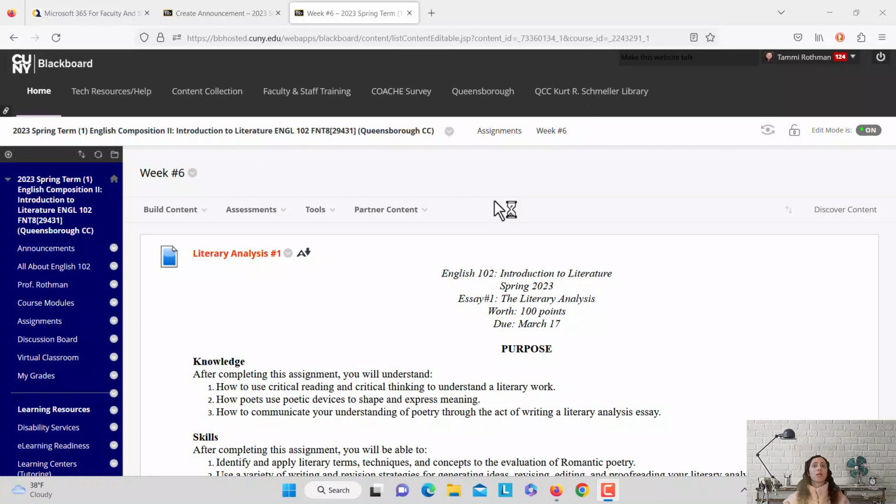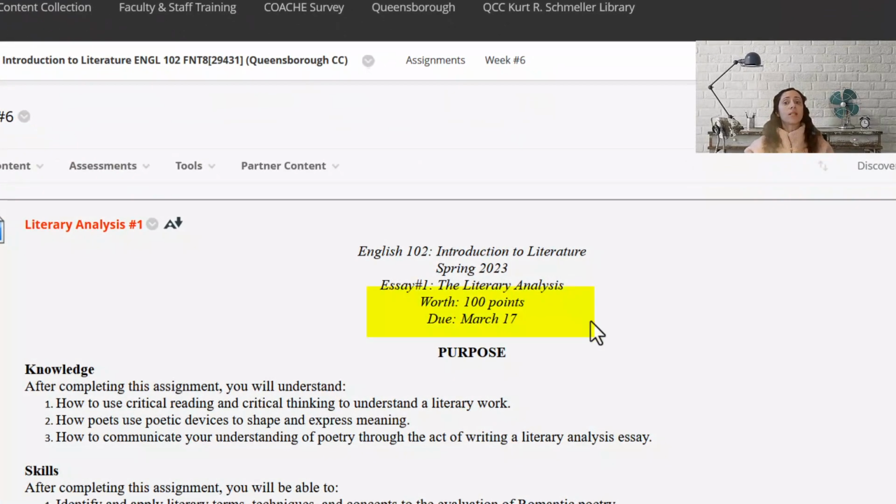For this week, we'll take our critical reading and writing journey further, beginning our first formal writing assignment of the course, the literary analysis essay. First, be sure to review the essay's instructions in the Week 6 assignments folder. The instructions are split into 3 sections and include relevant links and supplementary materials to aid your writing of the essay. This essay is worth 100 points, and your final draft is due on March 17th.